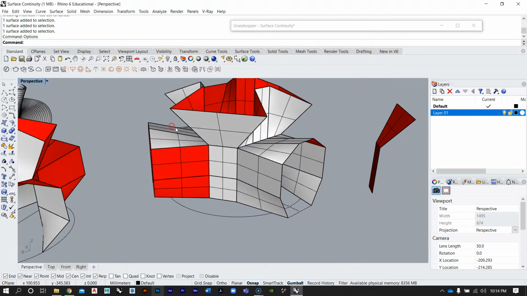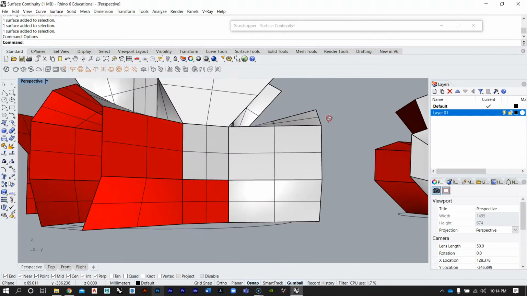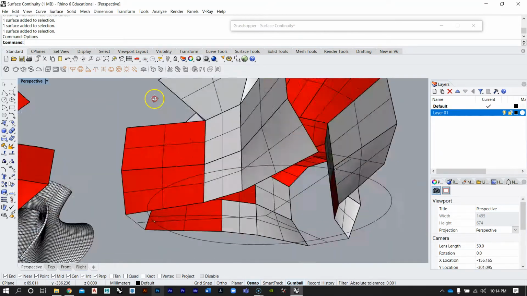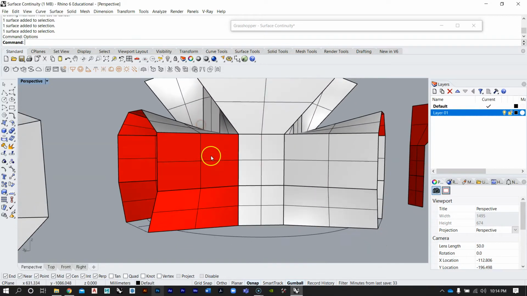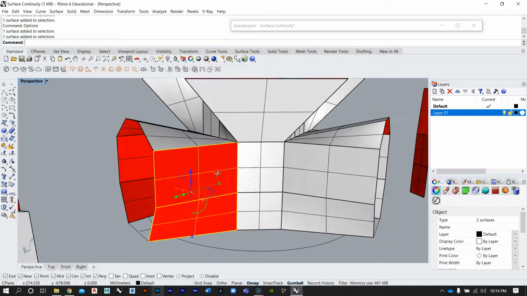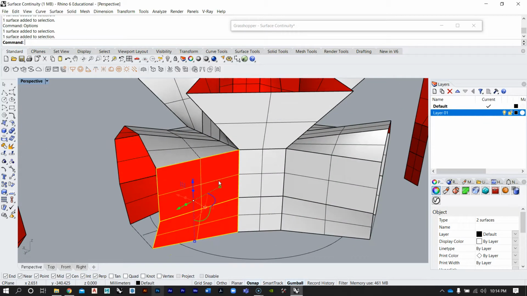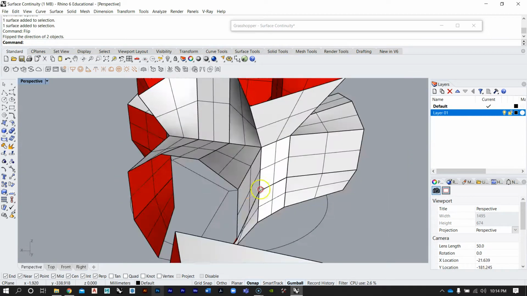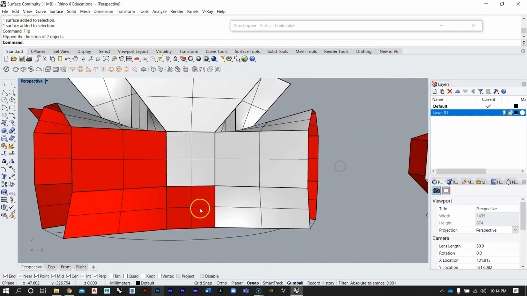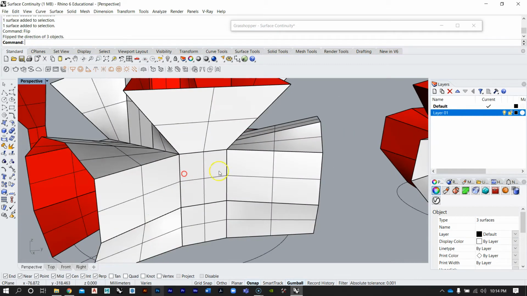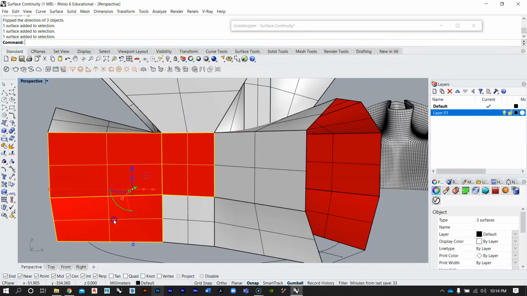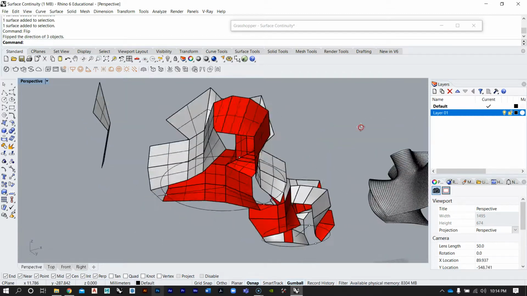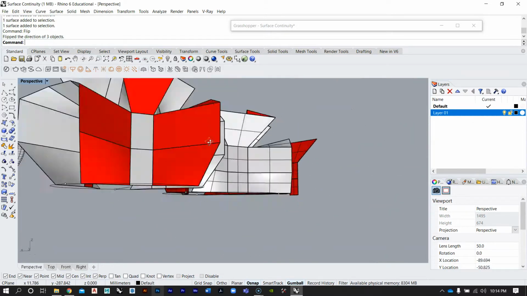What you want to do is make sure that all of the red is facing one direction and all of the gray is facing the other direction. So I'm going to select these faces that are inside out, type flip, hit enter. That's going to flip the direction of those faces. So I'm just going to go through and grab all the red ones and make sure these all get flipped so that I have gray on the outside and red on the inside.